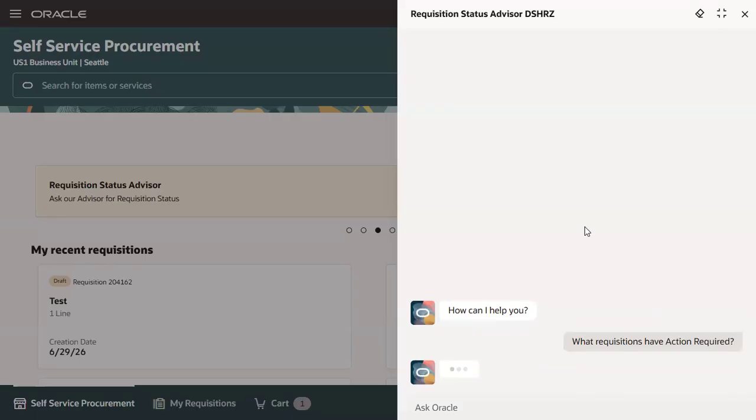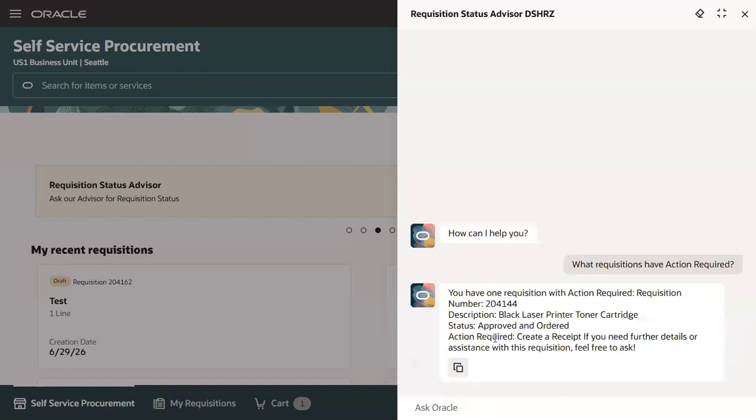I want to know the requisitions which require action, any requisitions waiting for approval from my end. So it is going to take my username, who is asking this question. So this is here. Status. For this, action is required. You need to create a receipt. If you need further details, then feel free to ask, means you can ask for the next information here. Okay. So now, how many requisitions are approved so far?